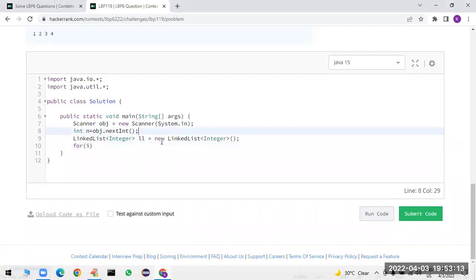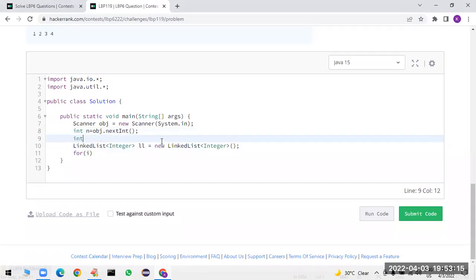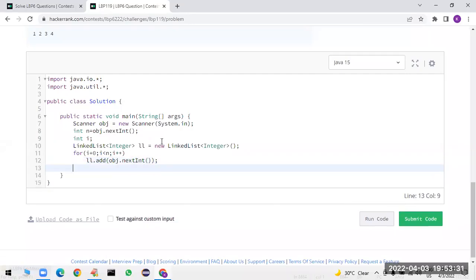So we need to declare other variables also. Let it be integer i. For i is equal to 0, i less than n, i plus plus, we have to read the object. So LL dot add is there. If you read the integer object, it will push that object into the linked list. In the same order you are reading, it will push.